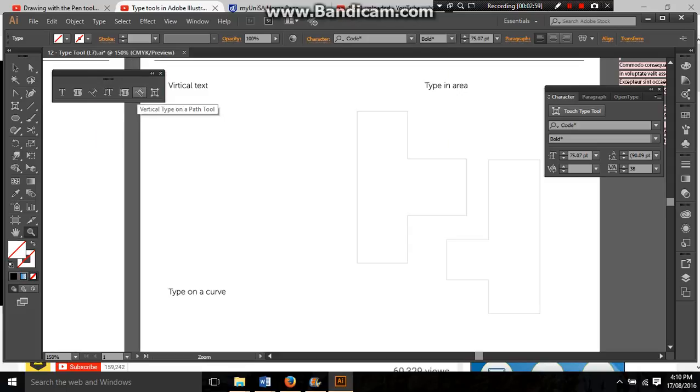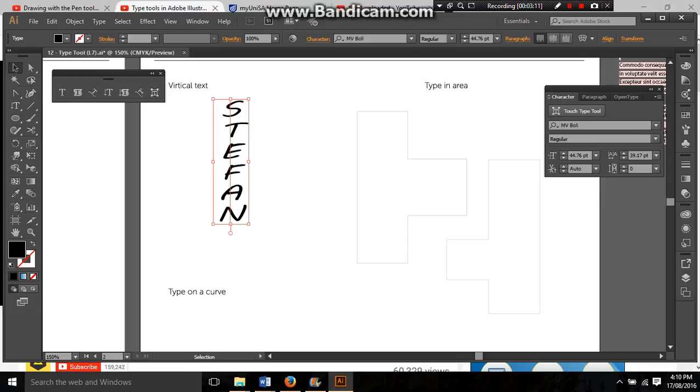Now to type vertically, you simply go to the vertical type tool, and again we can just write down like so. Go to your select tool, and we can make that bigger. You can also play around with the size there.